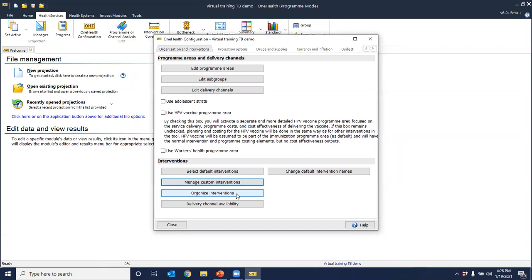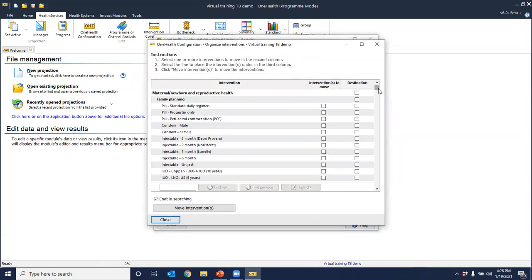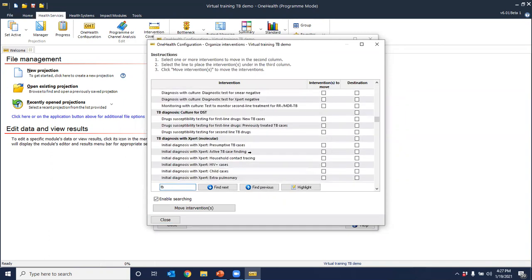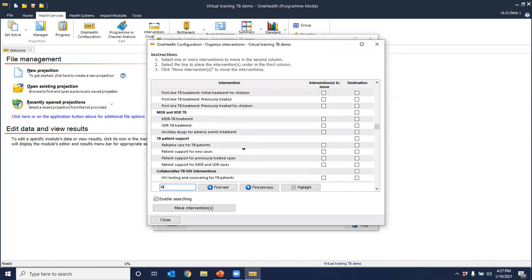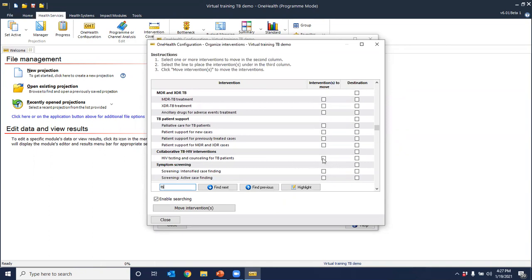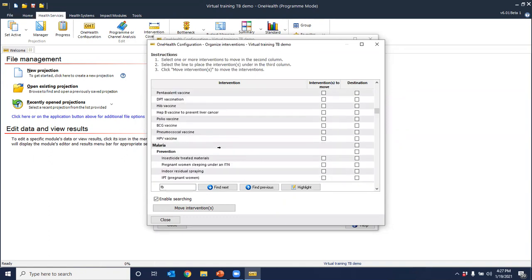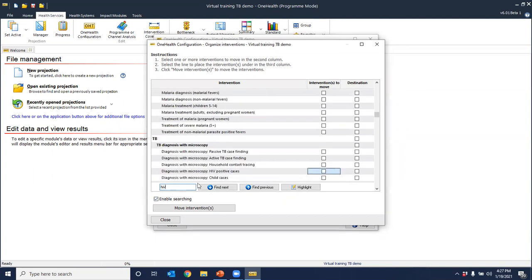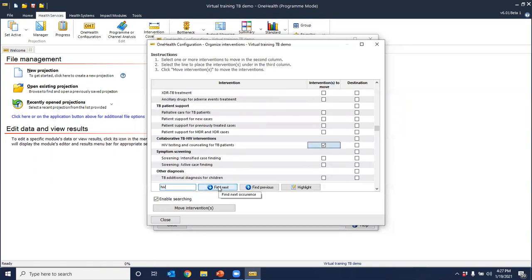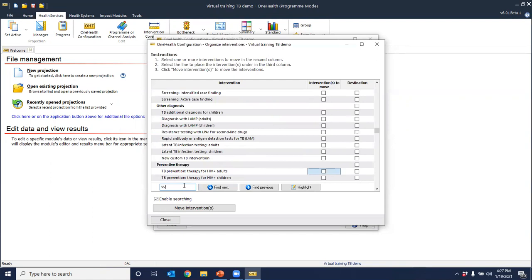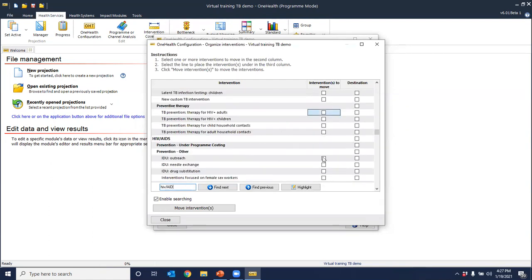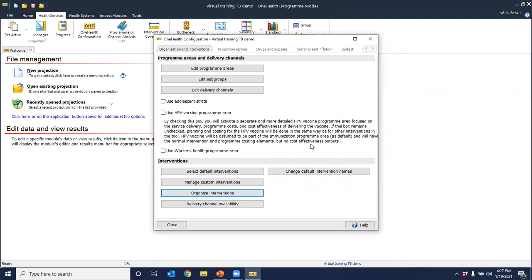Another organizing function, as you may imagine, is organize interventions. You can move items around. So for example, if you wanted to move the HIV testing of TB patients to the HIV program, you could select that intervention as something that you want to move, and then you could move to the HIV program. I'm going to use my search function. And move that to the HIV/AIDS program. So I check the box for where I want to move the intervention, and then you can see that it's moved the HIV testing and counseling for TB patients to this other spot. So again, this is just a way to organize the projection to mirror your program as closely as possible.